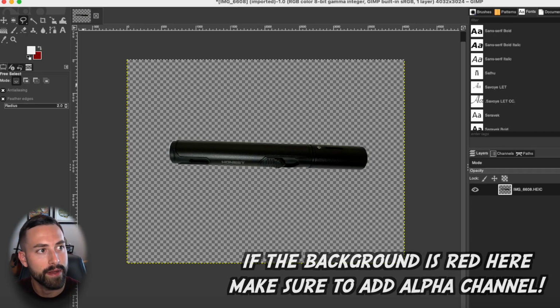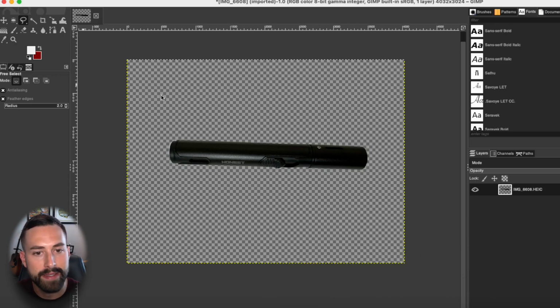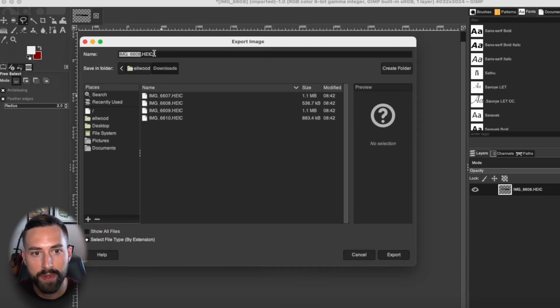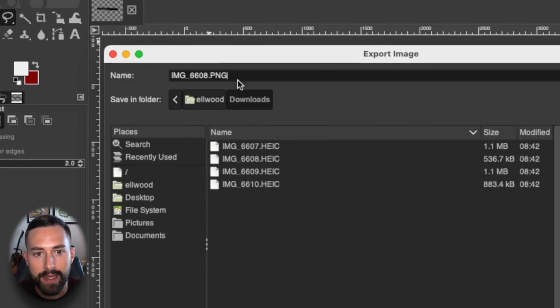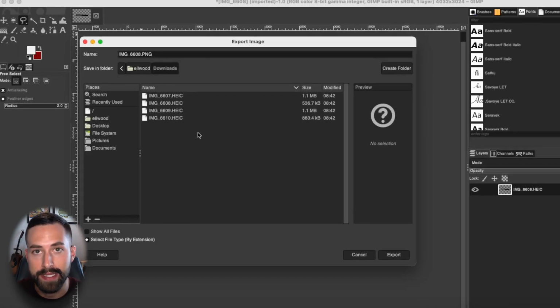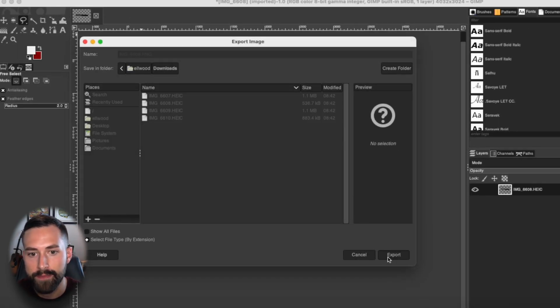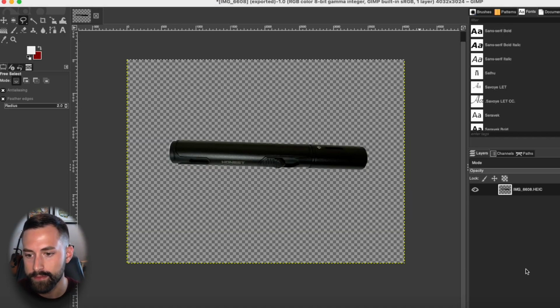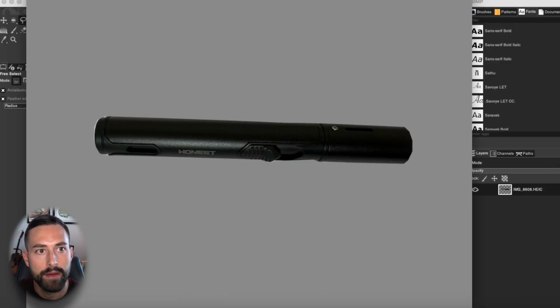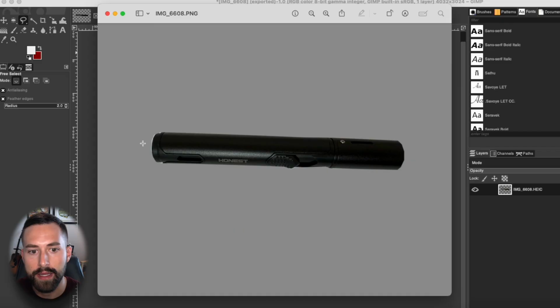So to finish things off here, click File, Export As, and then we need to export this as a PNG file. Don't save this as a JPEG or this high efficiency file type that you see here. So backspace and put PNG. Make sure the folder is selected that you want to download it to. Click Export, and click Export one more time. After a second, we can open up the picture that we just created, and there we have it.